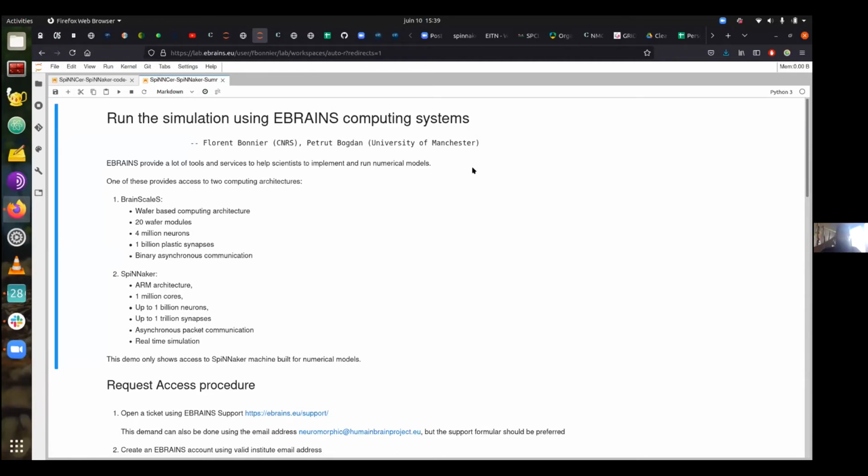Okay, so basically I've taken the model and the simulation that Petrut and the University of Manchester have developed, named Spencer, and I will try to show you how one can upload this project, or your code, or any model on EBRAINS tools in order to compute your model using SpiNNaker or BrainScaleS computing machines.